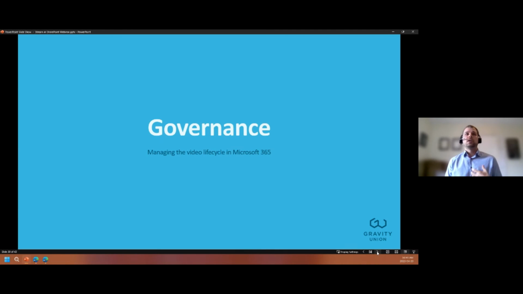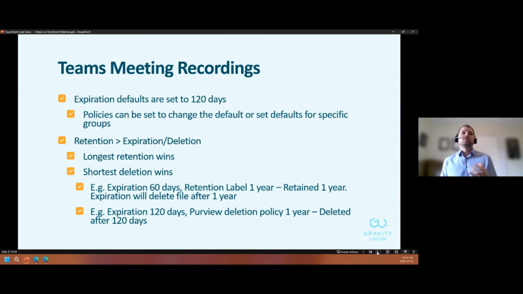So we'll move on to a bit of that governance piece. So now that we're storing this content in SharePoint, we need to govern that content. By default, there's some governance applied to things like Teams meeting recordings for us automatically. So default expiration for meeting recordings is 120 days.